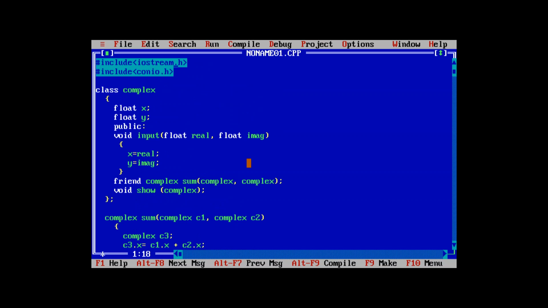Then there is a public part, in which a member function is defined, that is a void input. So input is the name of the member function that is used, and the return type is void. Then there is a float real, float imaginary. So there are two parts, one is the real part, one is the imaginary part, both of float type. Then it assigns the value of real to x, and the imaginary value is assigned to y.